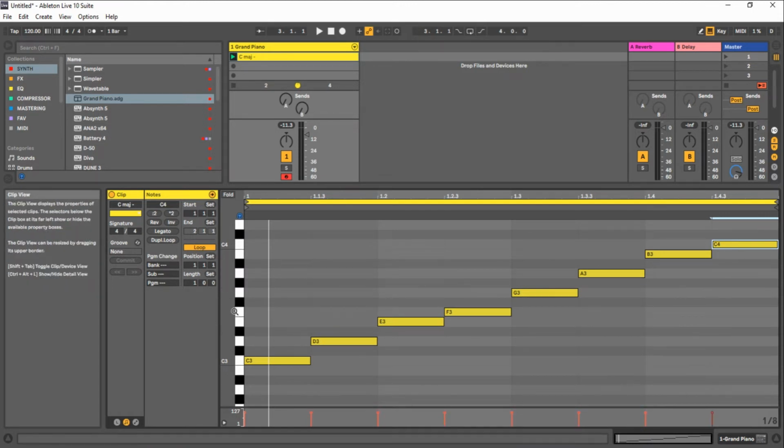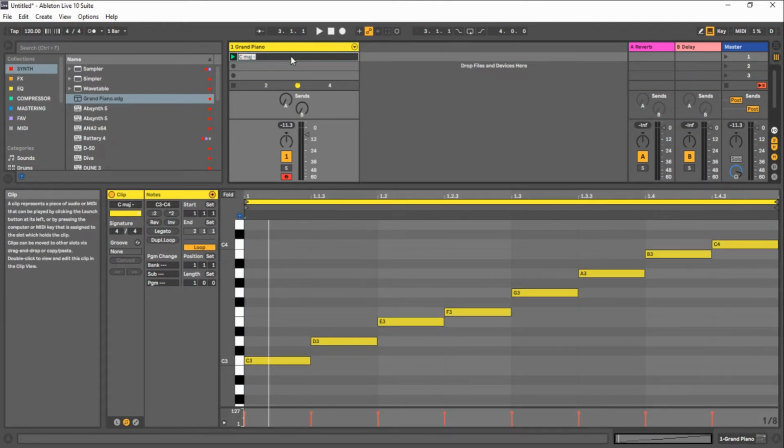This formula allows you to work with any major key. This formula is relevant to any key, not just to C major. So I'm gonna type this formula here in the name of the clip and refer back to it a bit later.